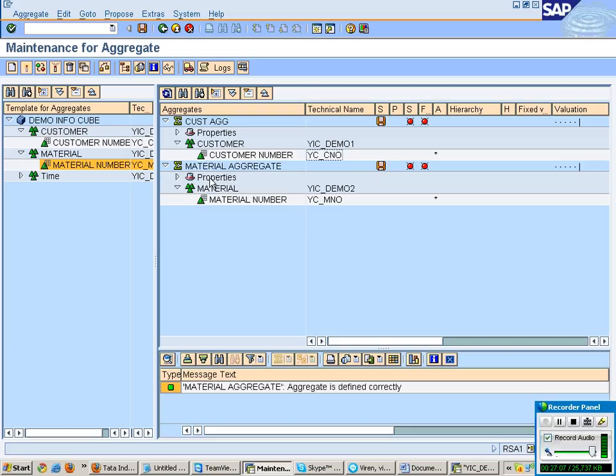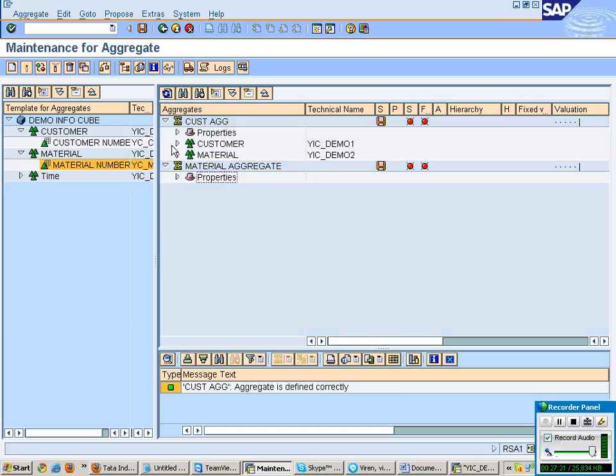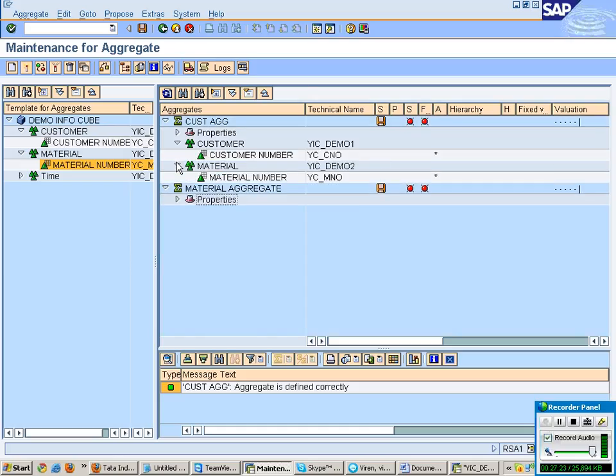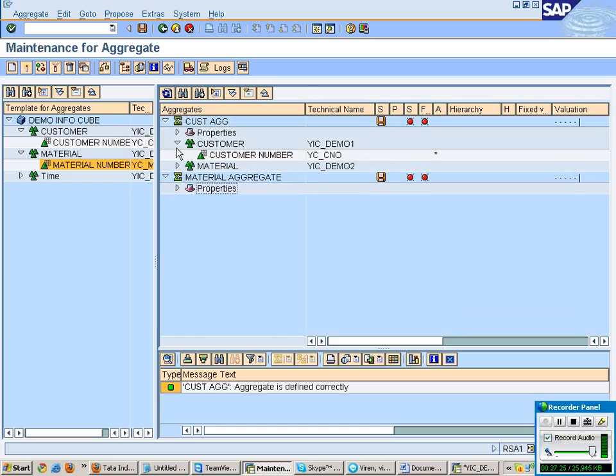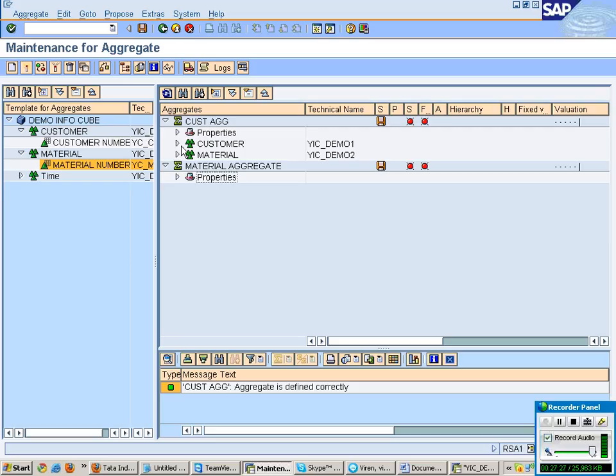Suppose now, how many small cubes are there in this? 2 small cubes are there. One is with customer with all the key figures. The other one is with material with all the key figures. Suppose you put material number here itself. Now how many small cubes are there? Only one small cube. It has what? Customer, material with all the key figures.